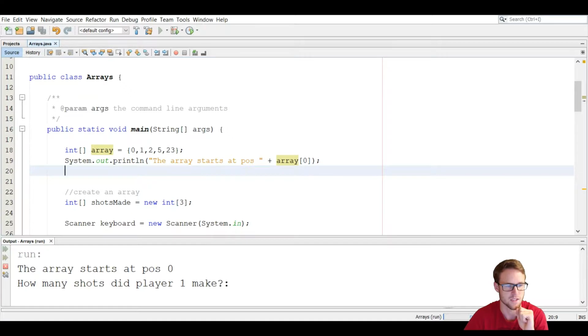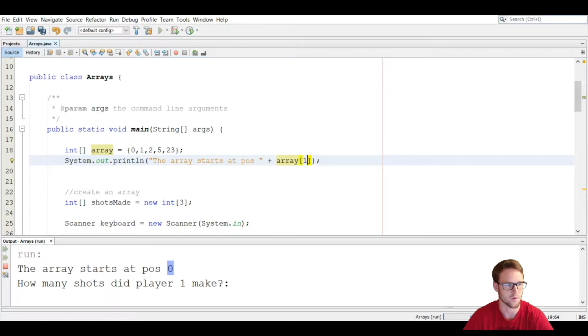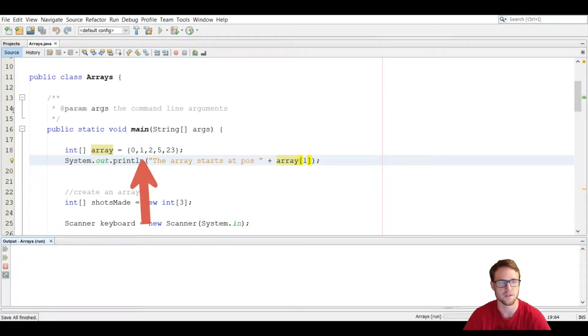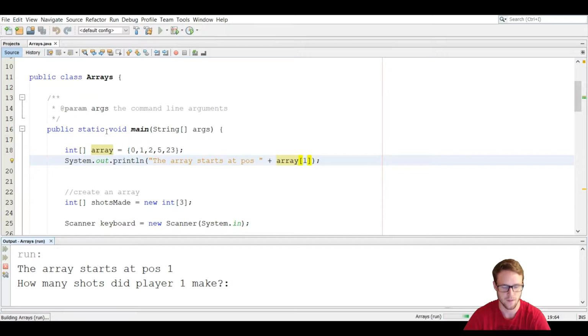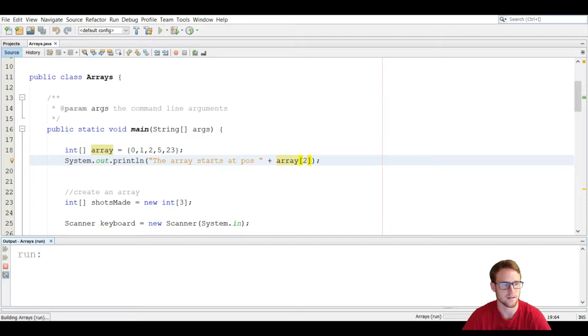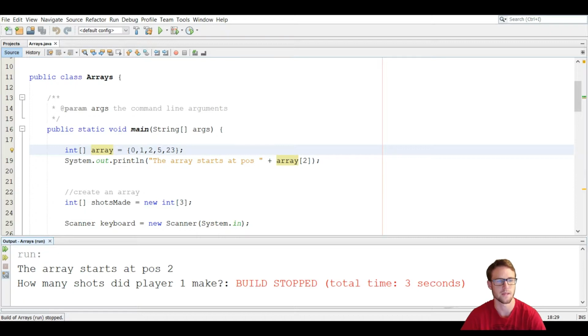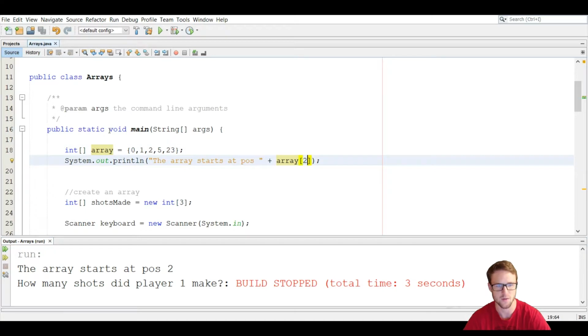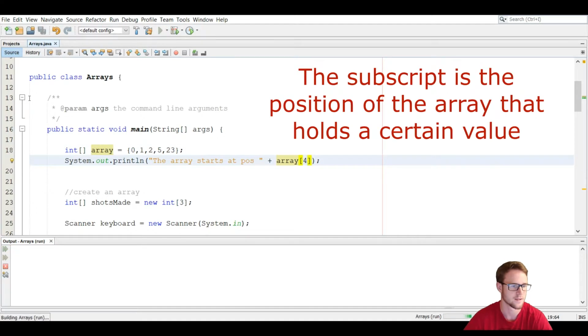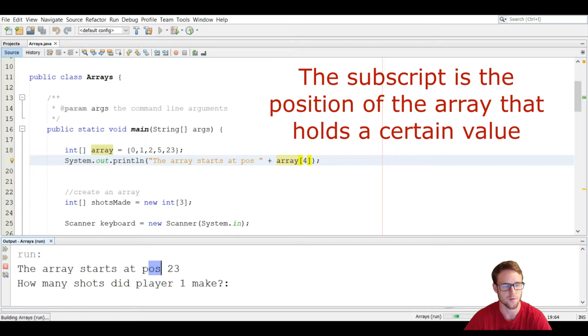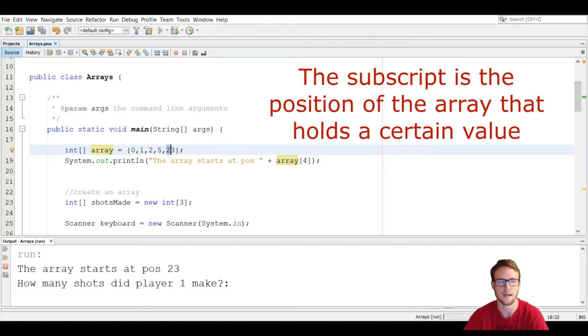So this array starts at position 0. Now let's show you 1, and we're going to run it again. Now this is going to be the next value, which is 1, position 1. And we're going to show you 2, and this is going to be position 2. And now let's access 23. That's going to be the last position, which is subscript 4. So we're going to put 4 in between these square brackets and play it. So it's technically position 4 and subscript 4, but this value is going to be 23.